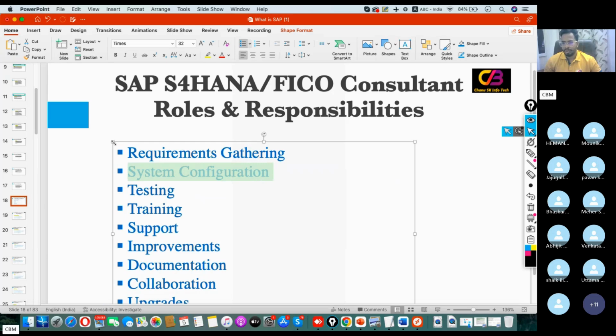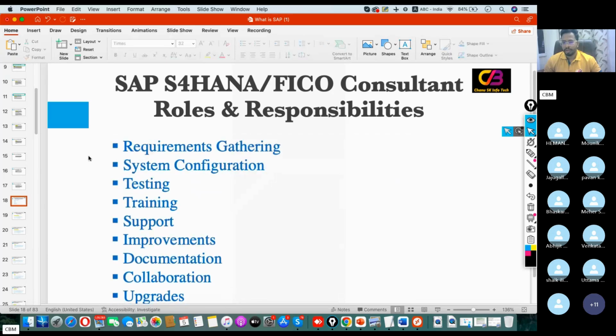You are also part of these areas in real time: requirement gathering, system configuration, testing, training, support. You are also part of improvements, documentation, and collaboration upgrades. These are very important and crucial roles that an SAP S4HANA or FICO consultant will perform in real time. Not only FICO, other module consultants will also do the same thing. If you are a functional consultant, you need to make sure that you are very proficient in these areas.